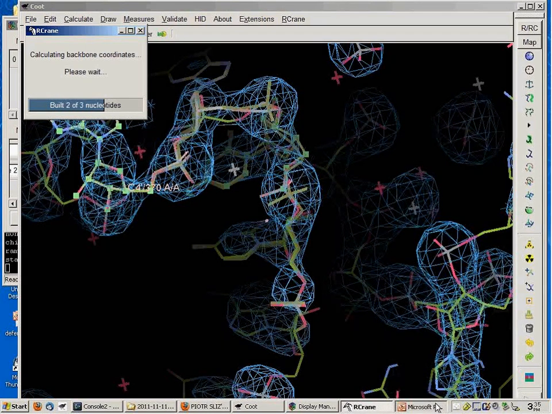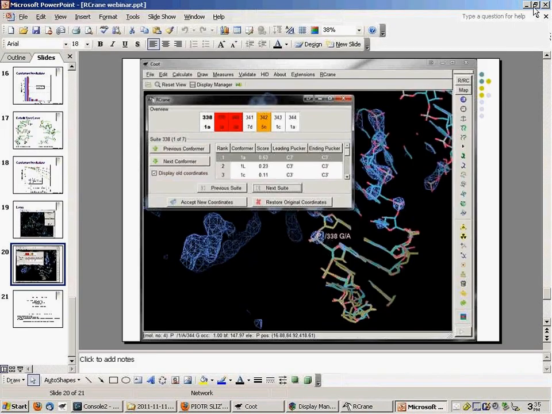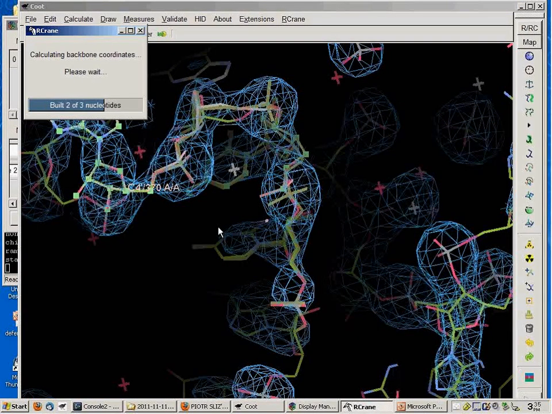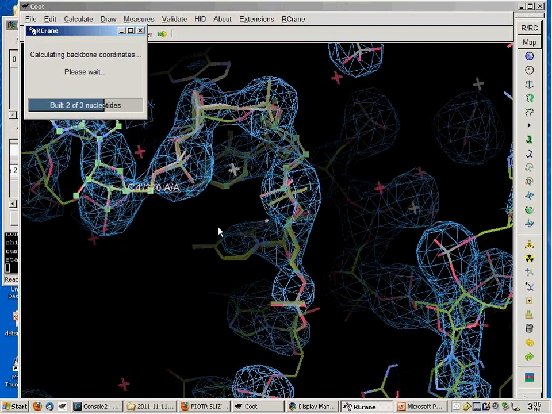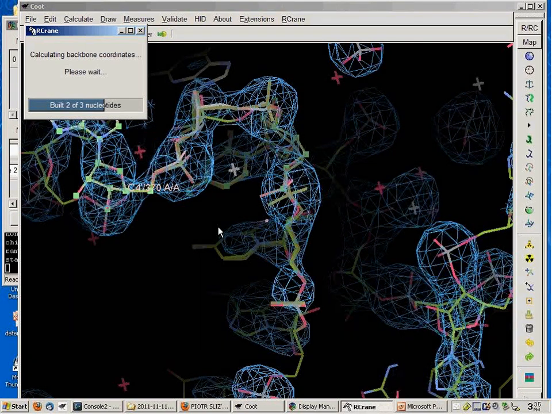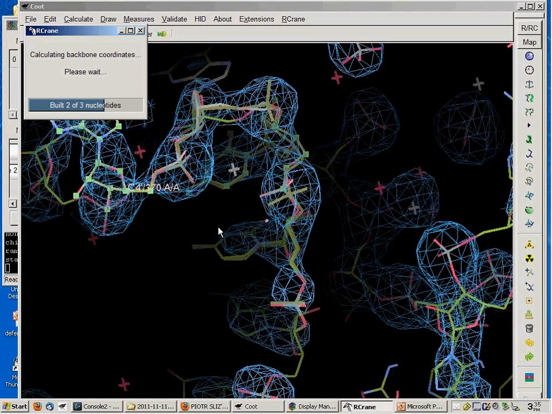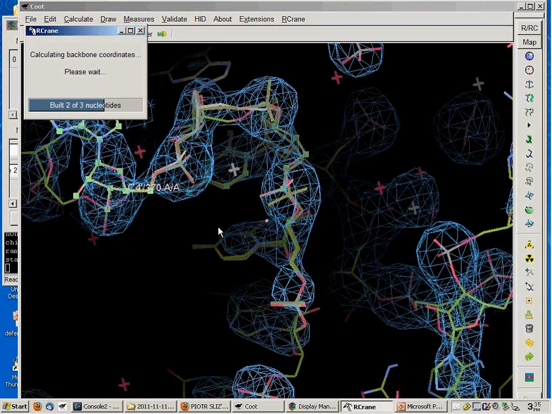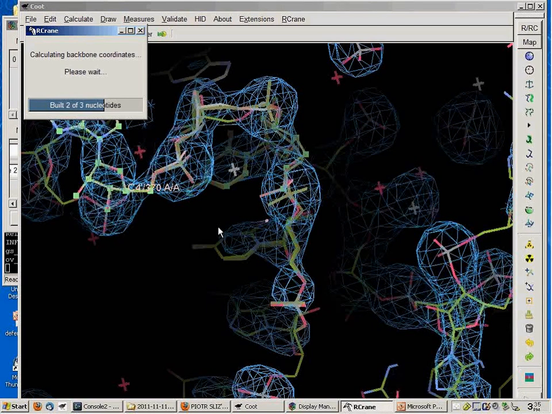Jump to the PowerPoint slides. I think that's about all I had. Yeah, that's pretty much the main features of RCrane. I'm still working on development of it, so I'd love to hear feedback, either bugs that people are having, or hopefully suggestions for new features that people would like to see. I have a couple of things planned that I hope will get released soon.